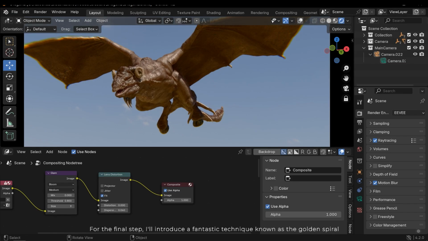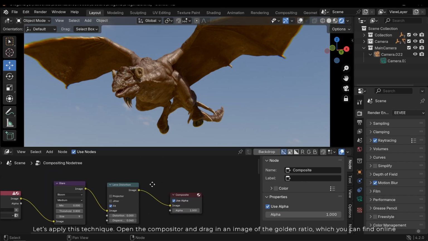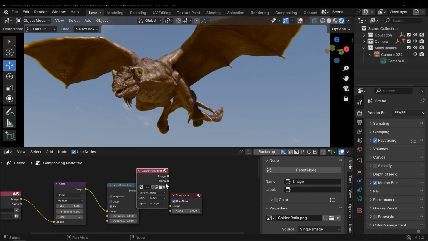For the final step, I'll introduce a fantastic technique known as the golden spiral. This is also known as the golden ratio. The goal is to position the most important object at the smallest point of the spiral. Let's apply this technique. Open the compositor and drag in an image of the golden ratio, which you can find online.